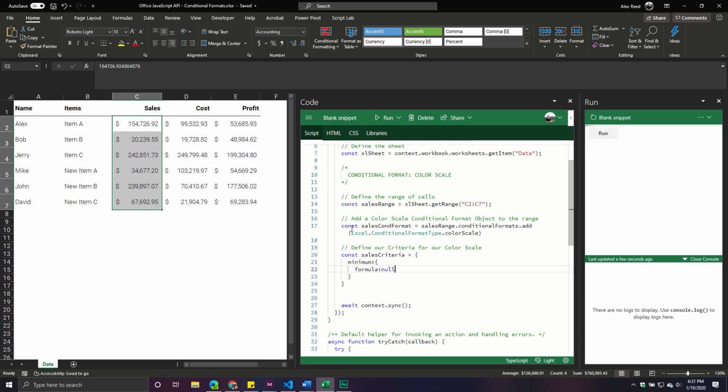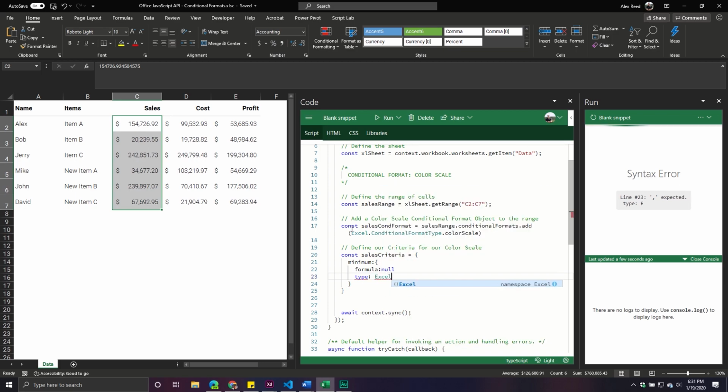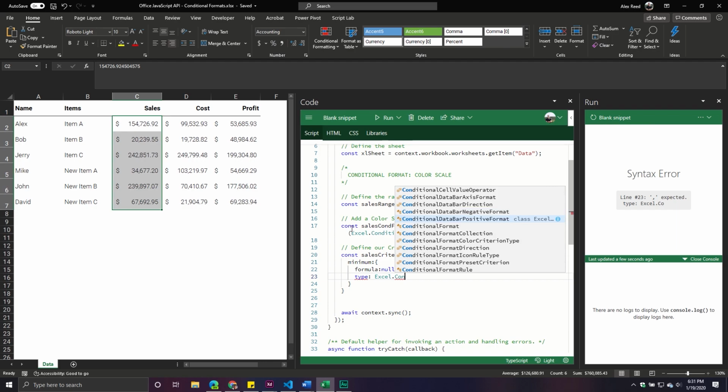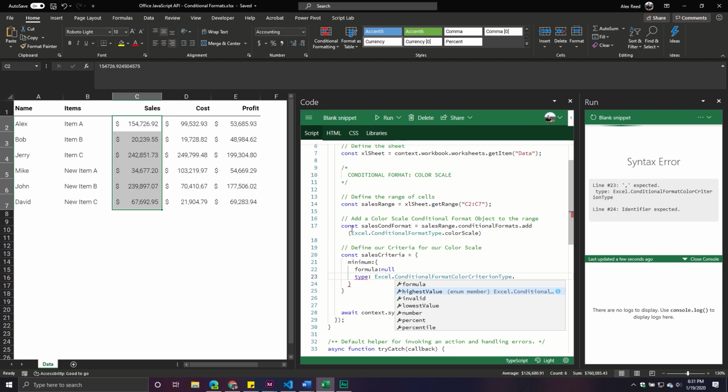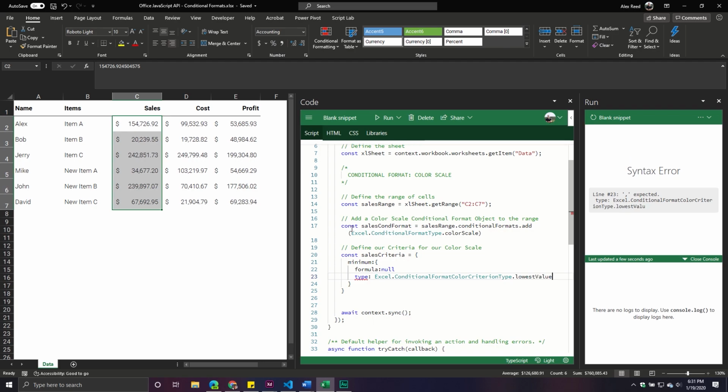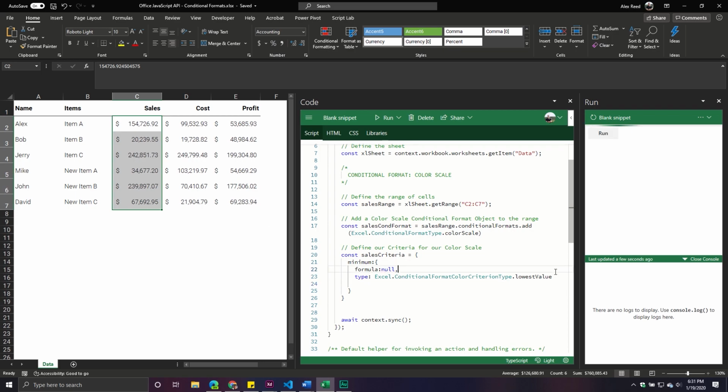The next one is the type. In this case, we can do Excel.ConditionalFormatColorCriterionType, and I want this one to determine our lowest value. So this will only highlight the lowest value. And then finally, I need to put my little commas. I forgot about that. Put my comma there. Perfect. Now I need to define the color that I want my particular cell to be highlighted. In this case, I like blue, so it's going to be blue. All right, so we defined our first criteria.